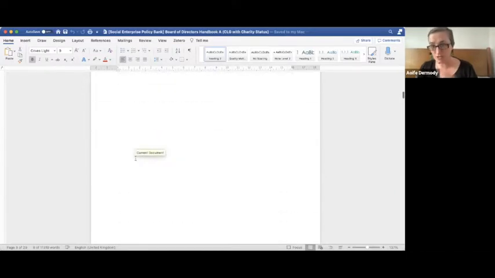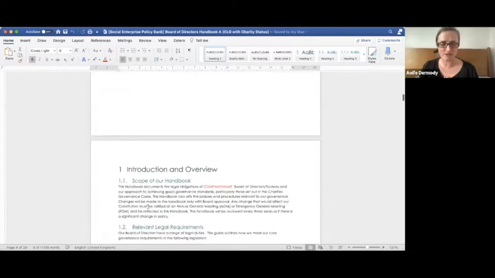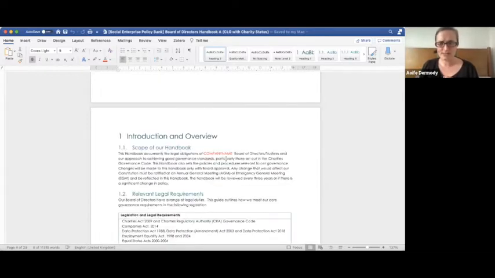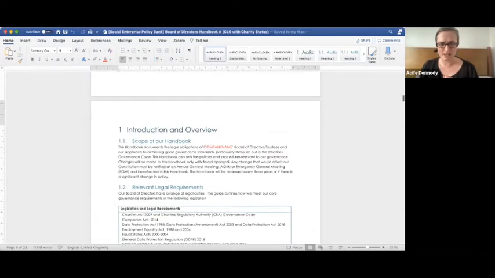Okay, I'm going to give you a couple of examples of decisions you'll need to make if you're going to adopt this guidebook as your own board of directors policy guidebook. So you'll see here, for example, that you'll have to change the name of the company throughout.